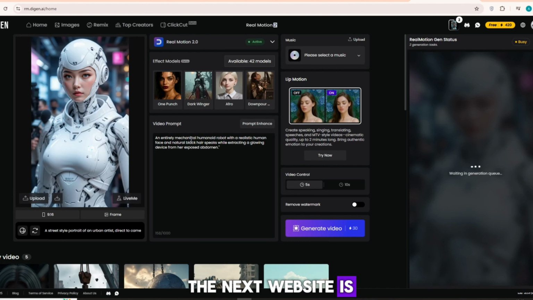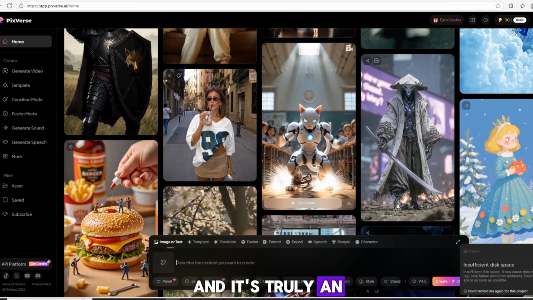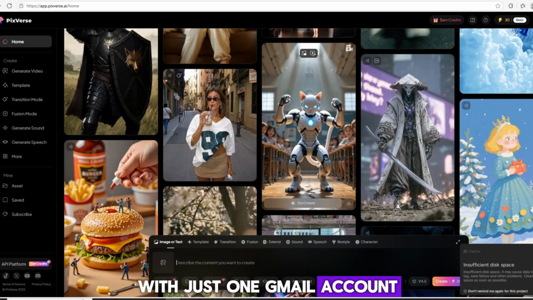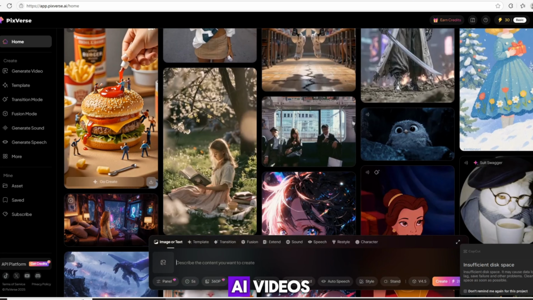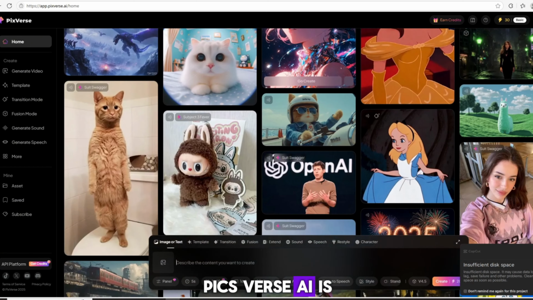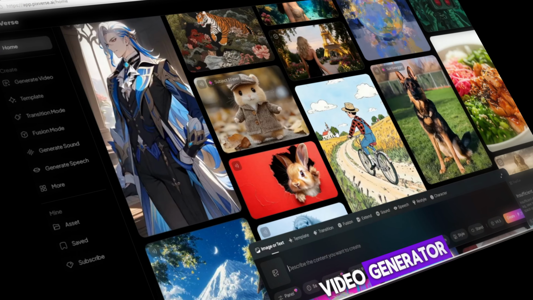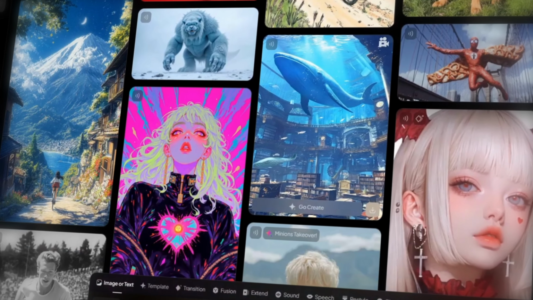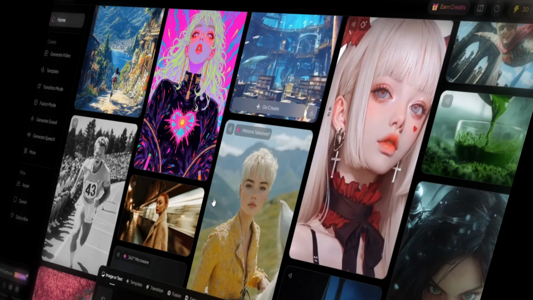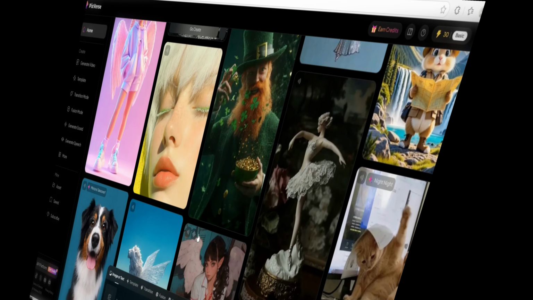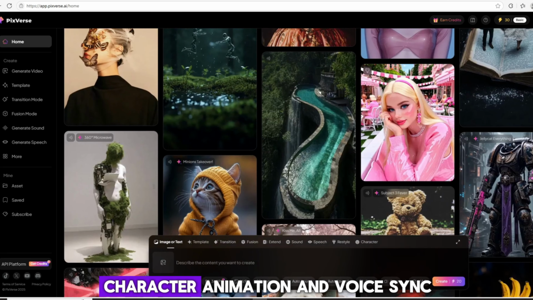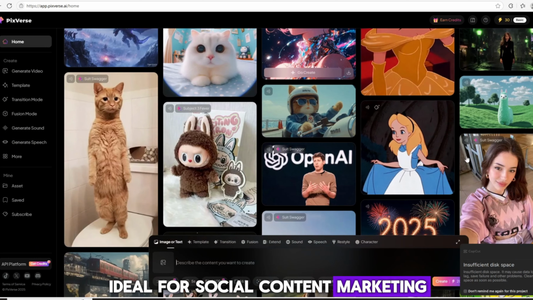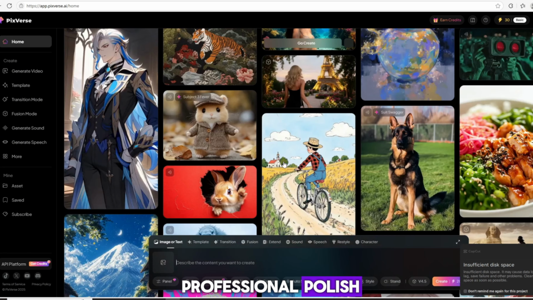The next website is Pixverse AI, and it's truly an amazing platform. It gives you 60 free credits with just one Gmail account, which you can use to create high-quality AI videos. Pixverse AI is a cutting-edge AI video generator, transforming text, images, or characters into dynamic cinematic clips in seconds. Version 4.5 adds Ultra HD, fluid motion, multi-subject support, character animation, and voice sync. Ideal for social content, marketing, or creative storytelling with professional polish.